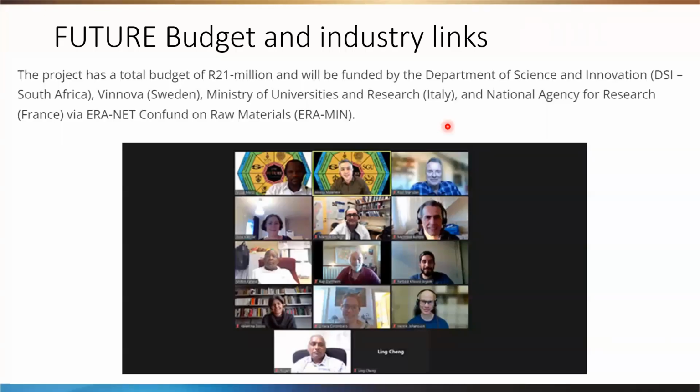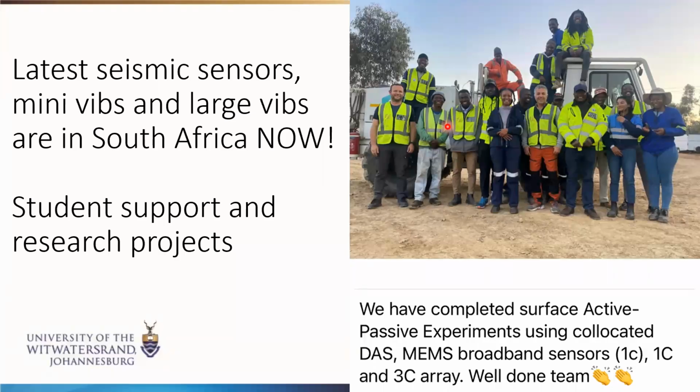And the Future budget, it's not a small project. I mean, it's a 21 million Rand project. So it's a big project. It's largely driven by South African students and a number of European colleagues. The South African government has also put money in it through the Department of Science and Innovation. They have the latest seismic sensors, mini vibes, and we just took delivery this week of one of the large vibrators, and they're in South Africa right now. There's tons of student support and lots of research projects.